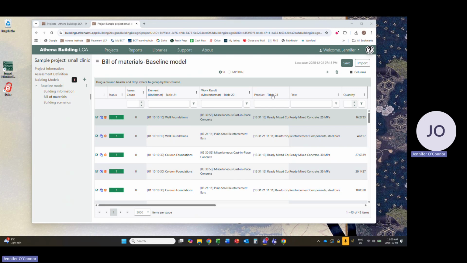Okay, so I'm in the sample project and I'm in the bill of materials for that sample project. And so we see here the table where each row is a material quantity in this model, with a whole lot of other information attached to the quantity.